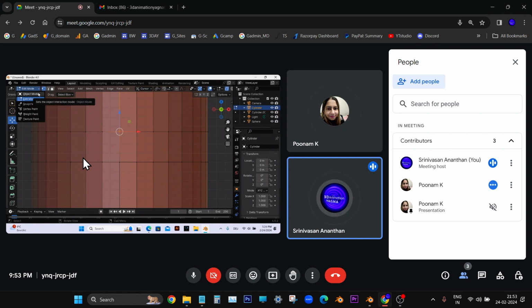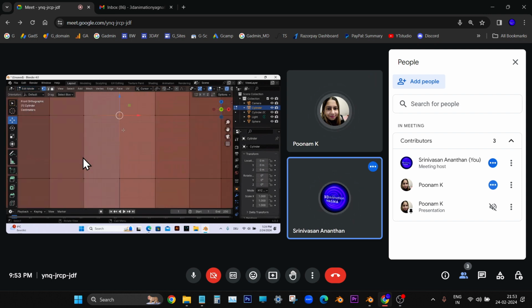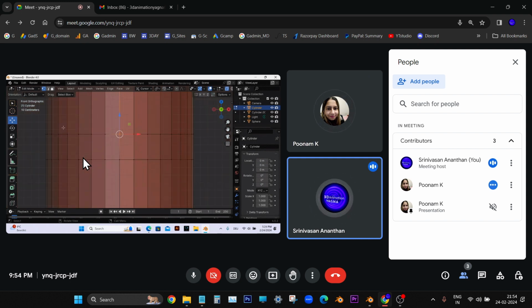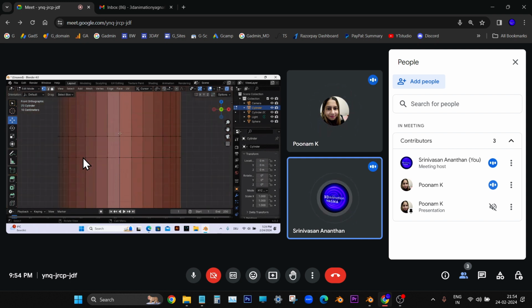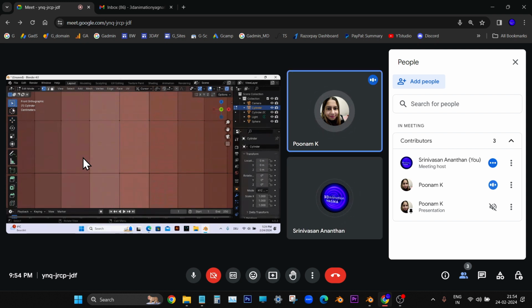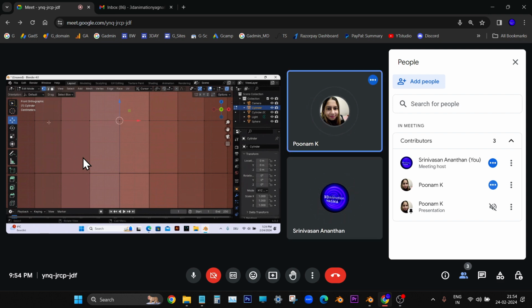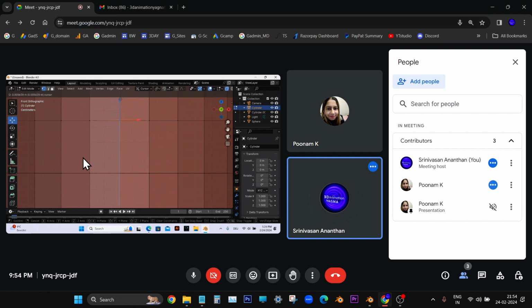Poonam, I suggest you always do pick selection rather than rectangular selection. What you have done is correct, but when you want to select only one vertex, just pick select. Now press the move handle and move it. Just move it and see.